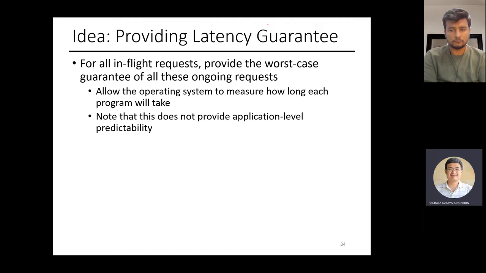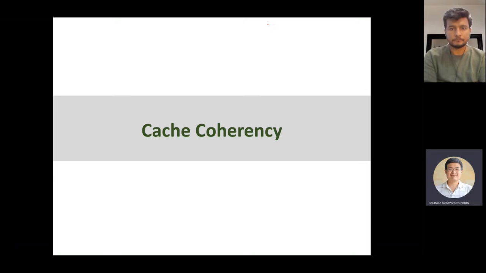So that's it for the first part of the lecture. We are going to now take a break before we dive into the next idea called cache coherency. My recommendation is go get coffee. You need to be awake for this because it can be confusing, right? This is one of the topics that can confuse people if you are not fully awake.